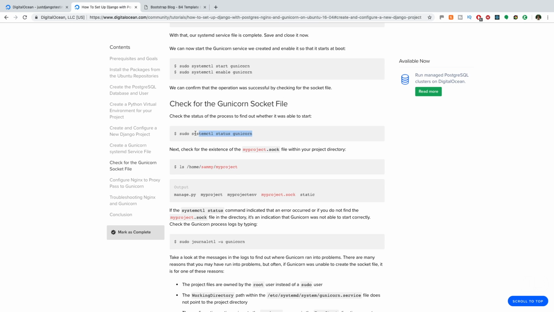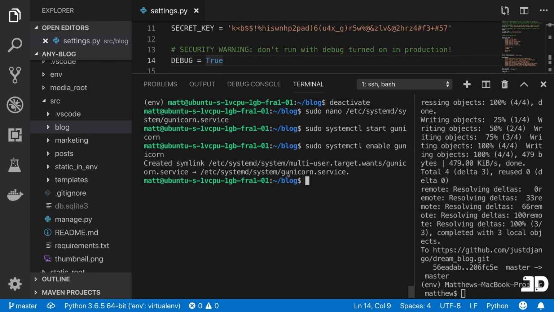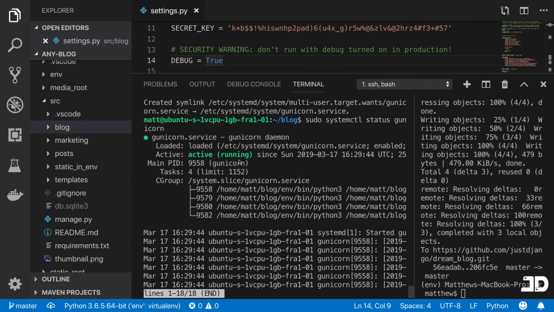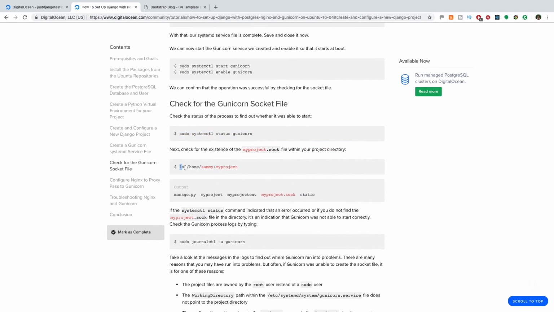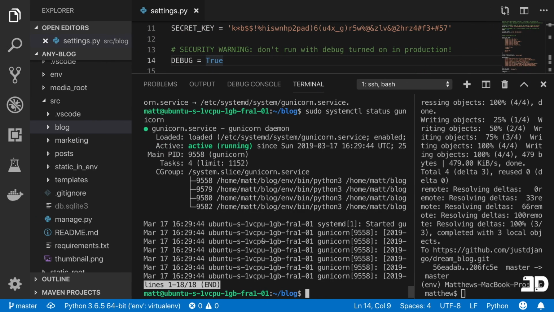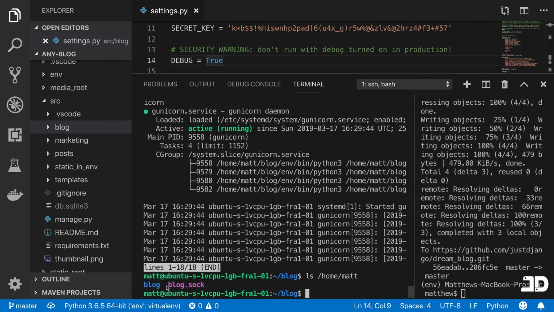And now we can check if that service actually exists. And now you can see it says active, which is running, which is good. That means that it's actually there. And you can just Control C to exit out of that. And we can go and check for the existence of the file, which we didn't put in the project folder. Remember, we put this just inside /mat. So if we list it out, now you can see blog.sock is there.